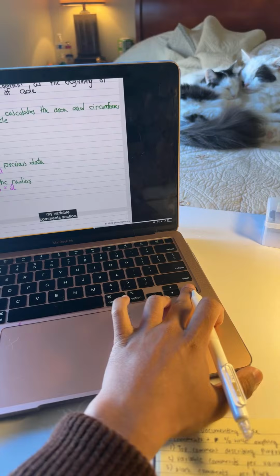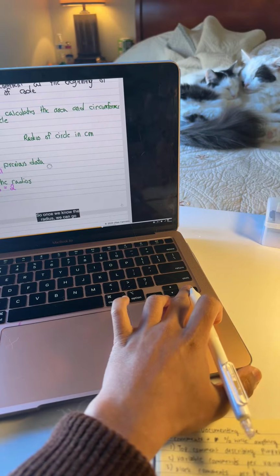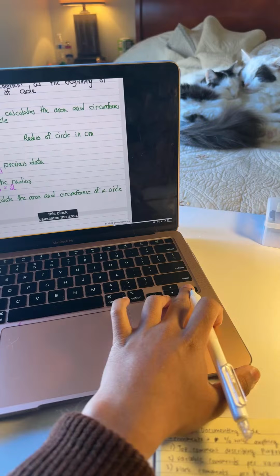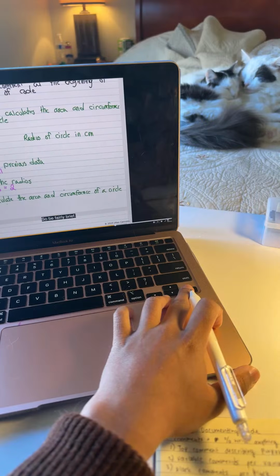Part of the value section, I want to document the fact that I have a variable. So I'm going to say radius. So I'm going to create some comment for that. So you don't need to say like, this block calculates the area. You can just say, calculate the area. So be fairly brief. You don't need a lot of extra words in there.